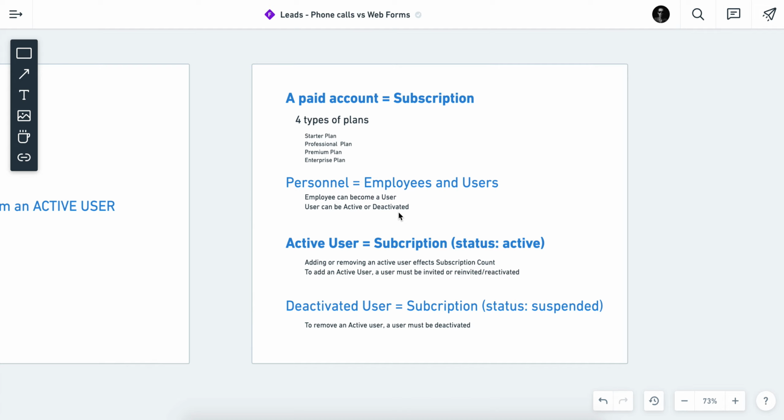The biggest confusion to me was about how we talk about subscriptions. For example, a paid account, if you sign up for ServiceBridge, we call that a subscription. And then if you activate a user, a subscription count also goes down by 1. Users can be active and they can be deactivated, but then the subscription status becomes active or suspended. And then under personnel, we have employees and users, and employees can be active as well.